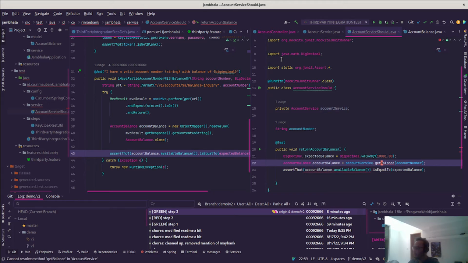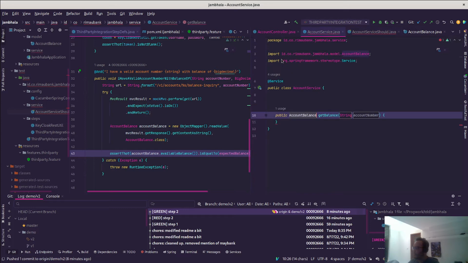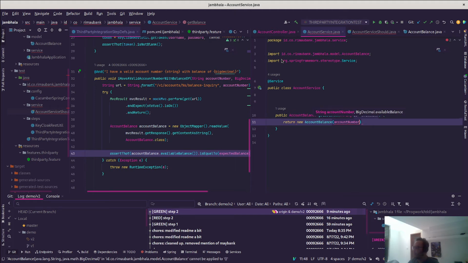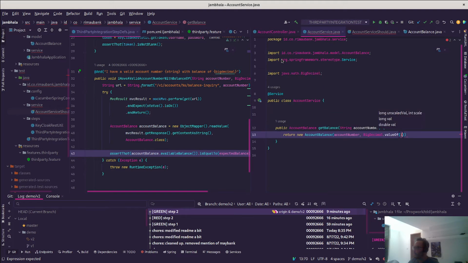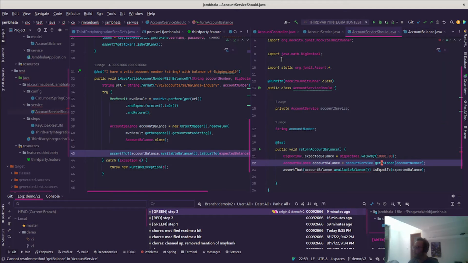Okay, so let's try to implement this first lah. This get balance method, let's make sure that it passes first. So this get balance will return account balance. If we say it will return new account balance, with account number, right, and the balance as decimal value of 10,001.